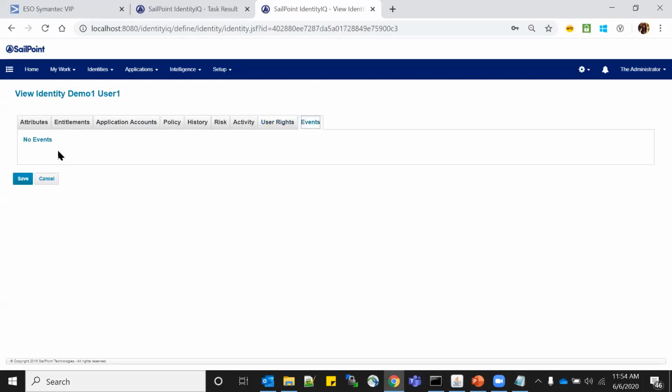And this event, right now there is no event. There are some life cycle events that we need to configure when a user is onboarded. Once a user is onboarded, based on the life cycle events we have configured, the events will be populated here. So these are the screens. Right now we don't have such data, so it will not be populated.